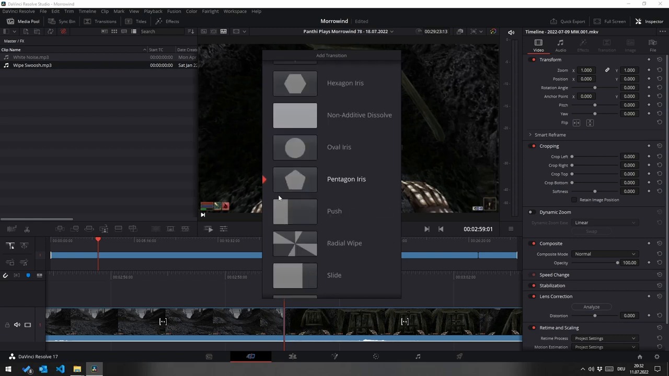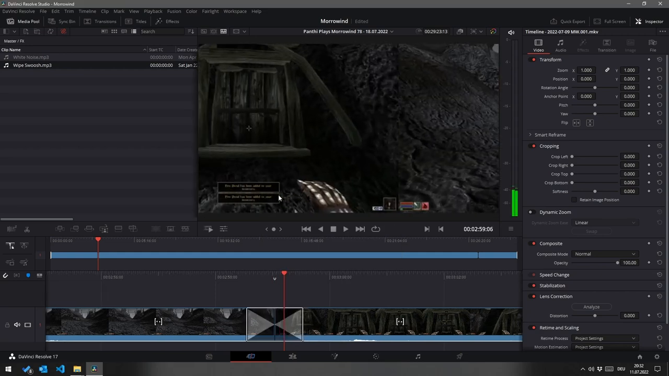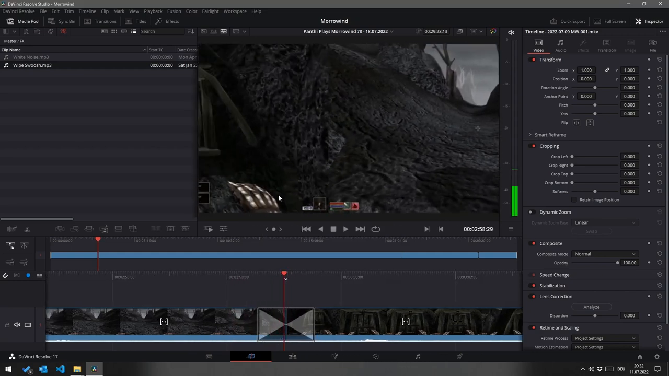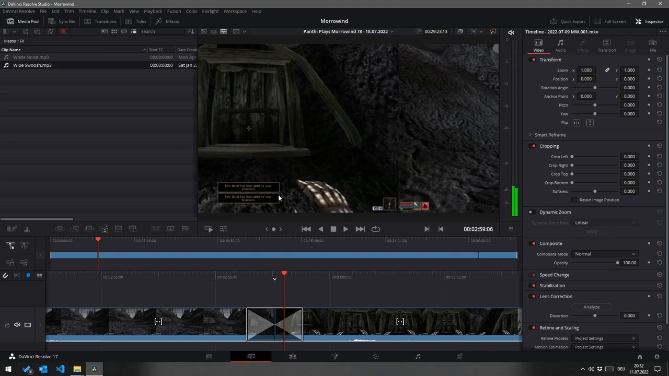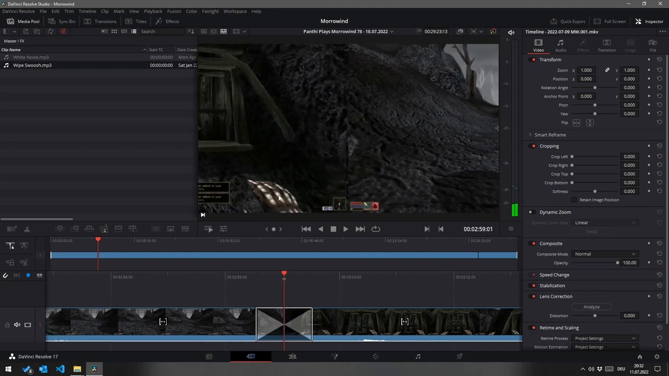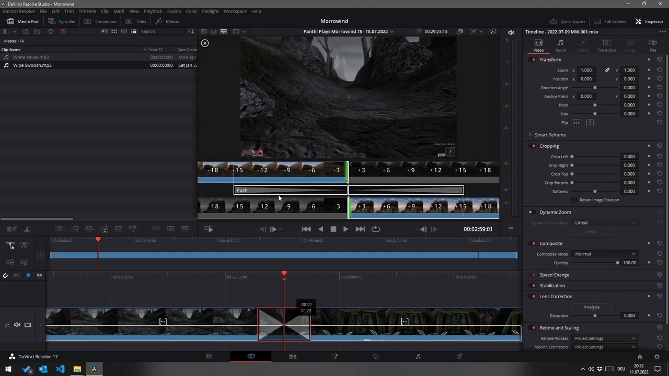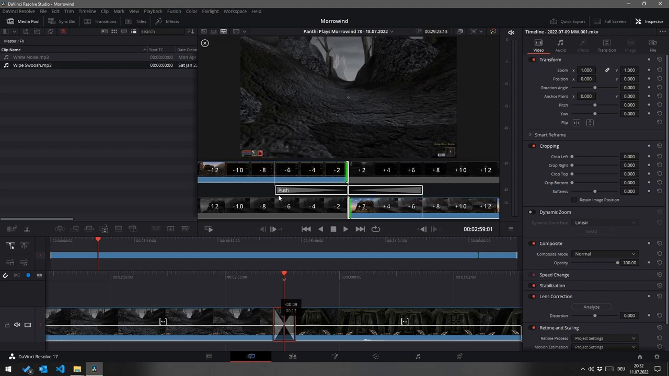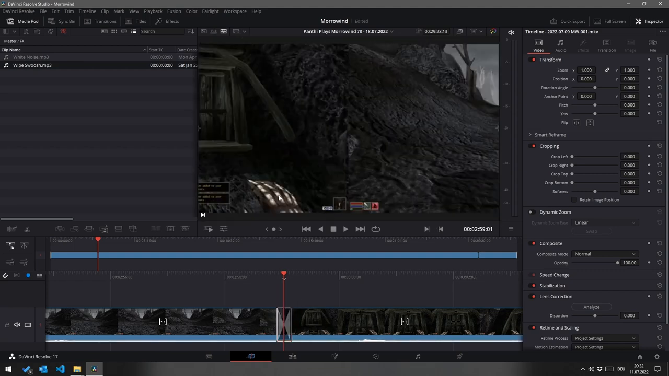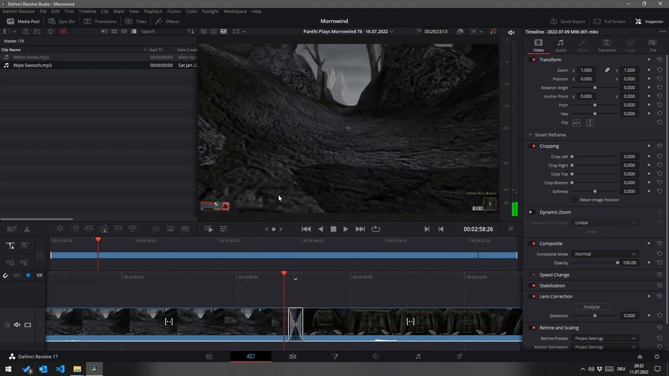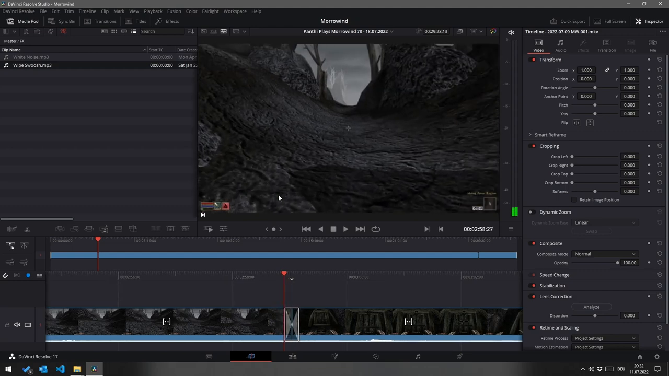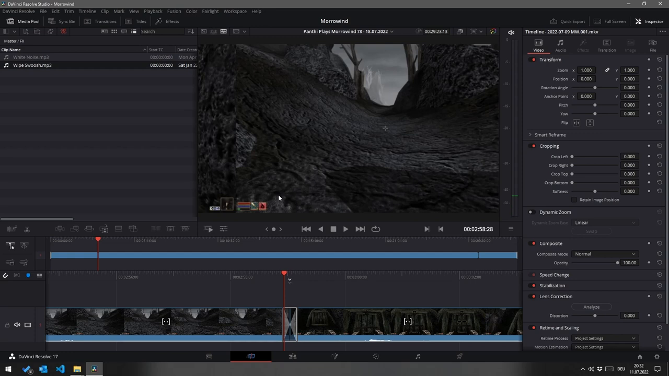And I want to select the push. See, this is now this animation. Of course, this is way too long. So I'm going to shorten it by holding transition duration and then turning the jog wheel and shortening it to eight frames.